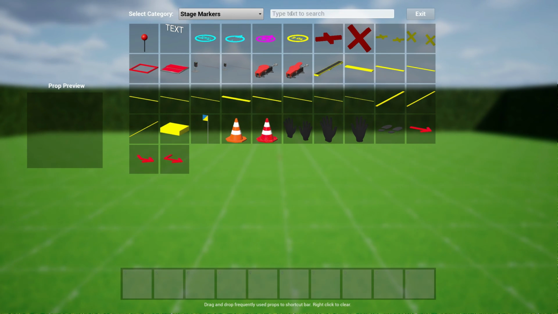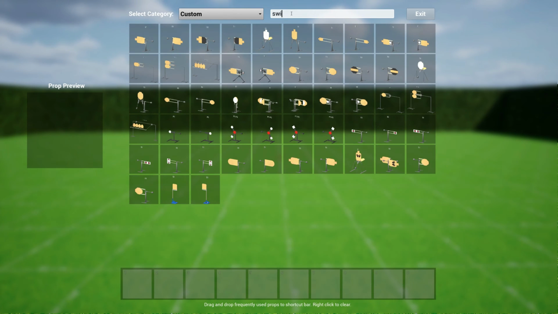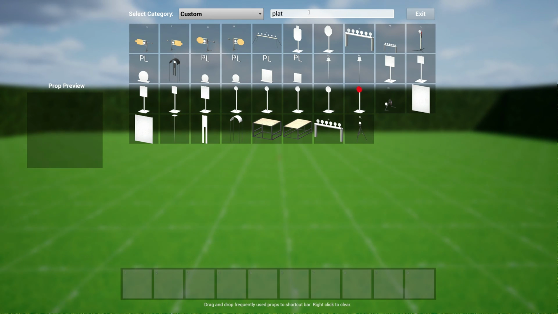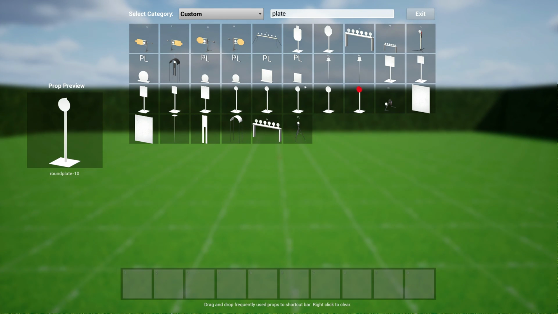Optionally, you could also search for it. So let's say I want to see all the swingers available in the system, I'll just type swing, and you see all the swingers, and it does a contextual search to show you all the available swingers. If you want plates, you can type plat, and you see all the different types of plates. So there goes the platform, right?